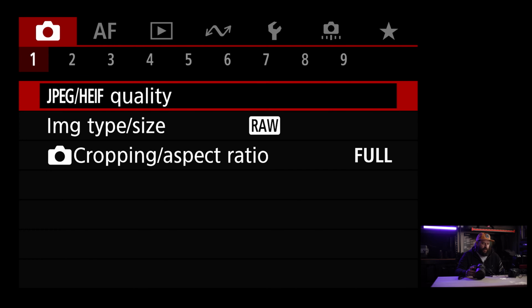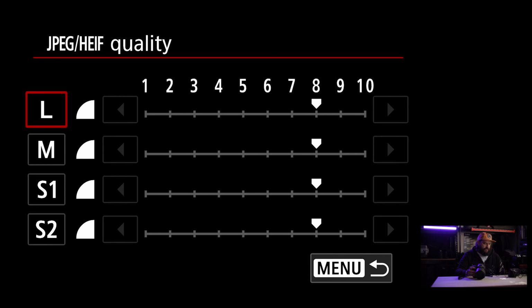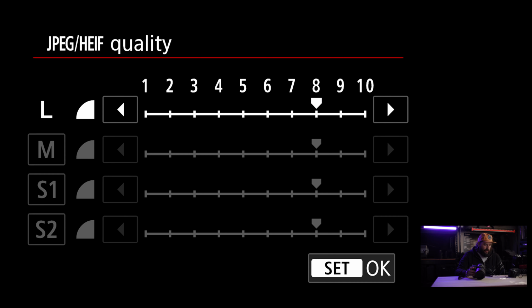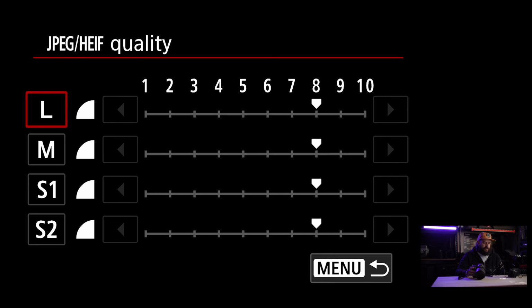So our first menu is pretty obvious. This is your image quality, JPEG quality. This is the compression applied to each image quality setting. You can leave them at default. If you want it to be a better quality, you just click in there and you can move these up and down. And I'm just using the joystick to the right of the LCD screen to make these adjustments.